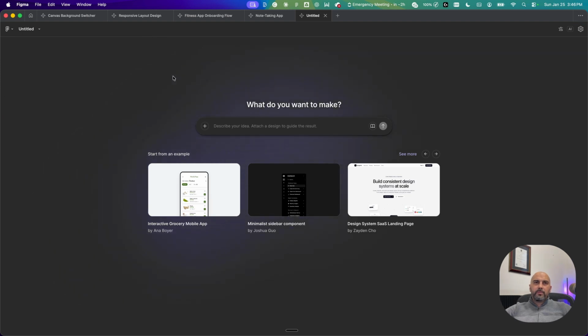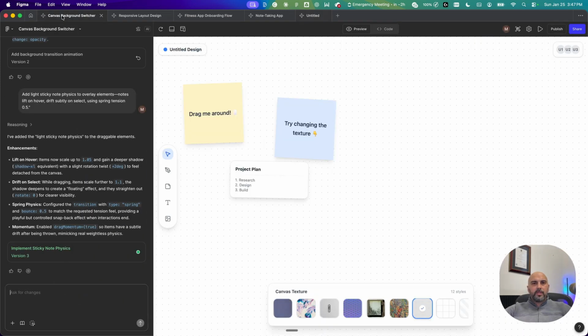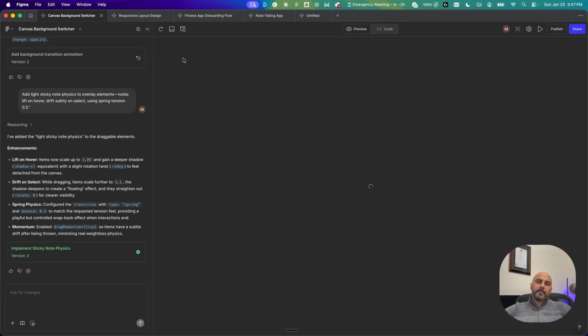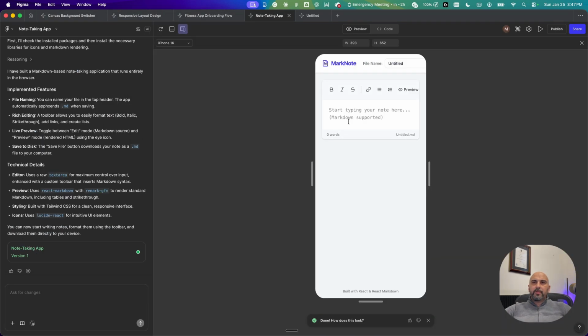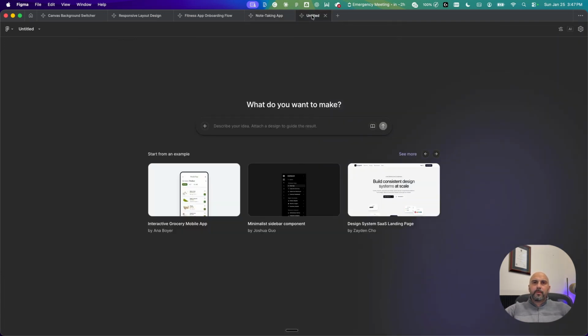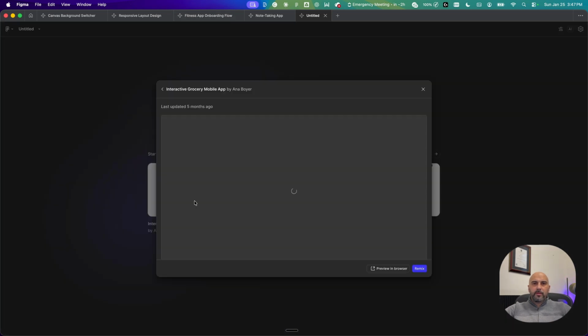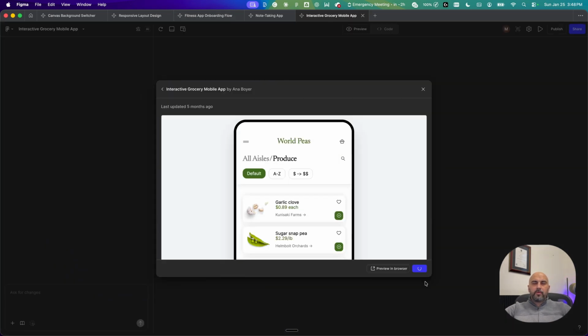And so with Gemini 3 Pro powering Figma Make, you can create some really interesting things. For example, here I made with just one prompt, so that was interesting. Here it's done a note-taking app where I could type notes, and let's just test this. Yeah, so you could type notes here in this app. A few examples from Figma. It's a grocery mobile app.